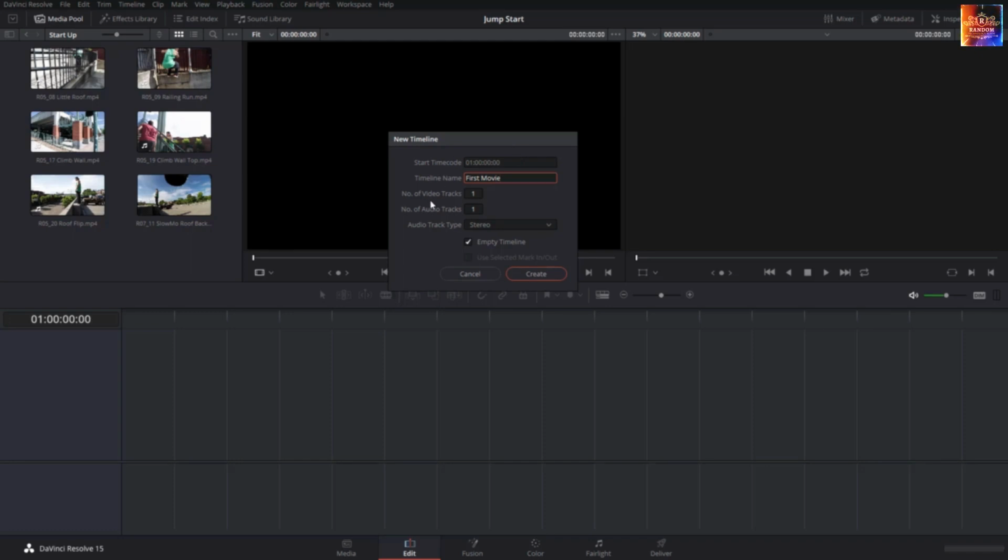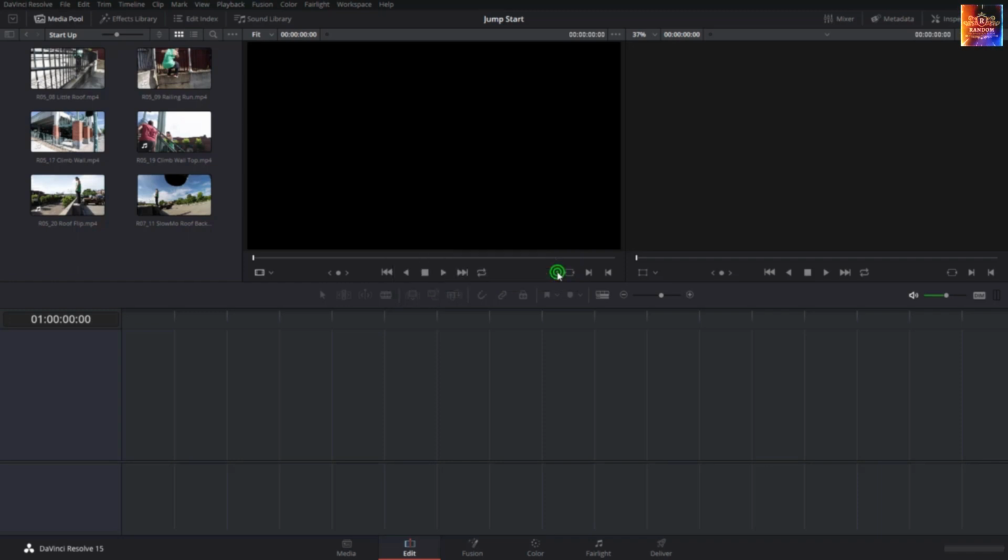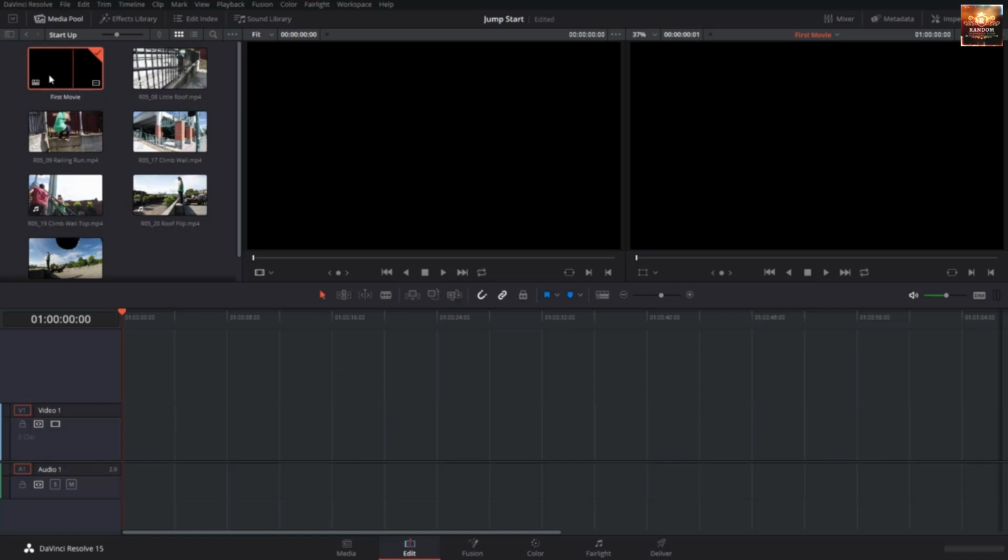And then the number of video tracks. We need only one video track for now, and audio track also one. Let's keep the audio track to stereo. And of course, it's an empty timeline. We didn't choose anything at all. Then you click on Create. Here you are. A First Movie timeline has been created for you, and it's totally empty. It has Video 1 and Audio 1.